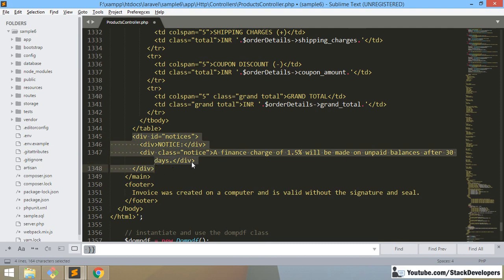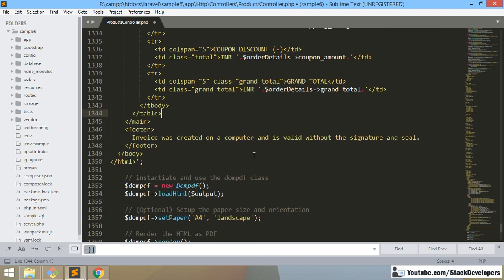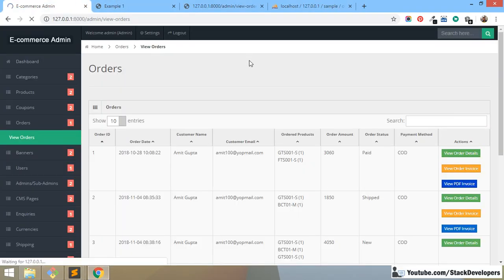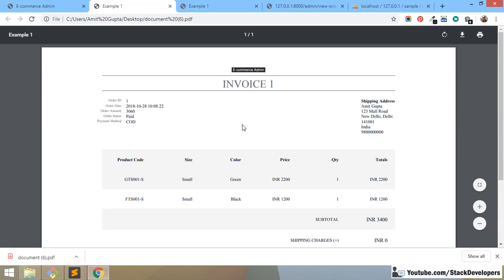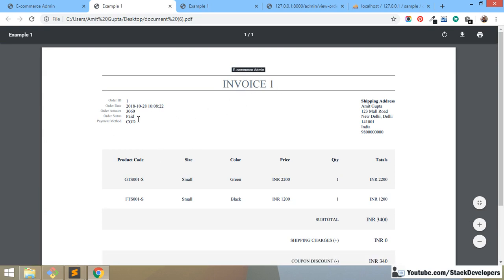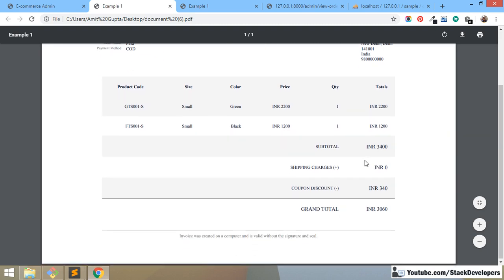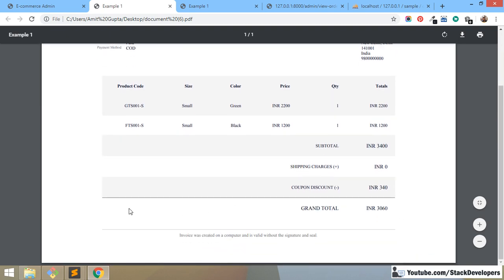This is not required, we can remove it for the time being. Now everything is ready, and we can check whether our new PDF invoice is ready or not. Let's click on view PDF invoice. It is coming in one page, invoice one, order details and shipping address are coming here, and then the order product details are also coming up. Subtotal 3400, that is fine, shipping charges 0, coupon discount 340, and grand total is 3060. See here, the formatting is really good.